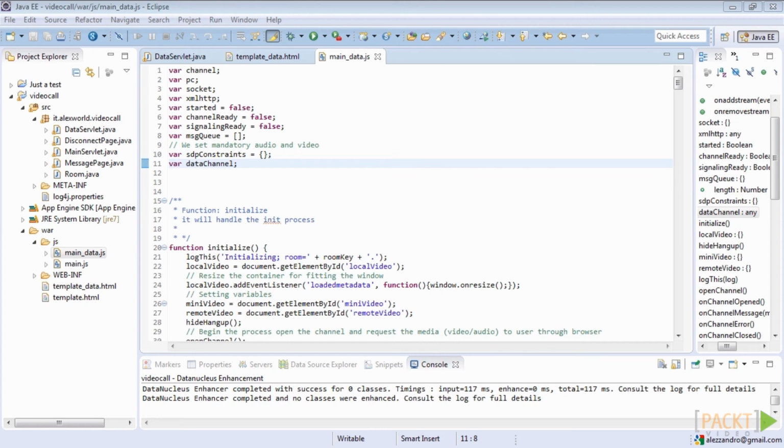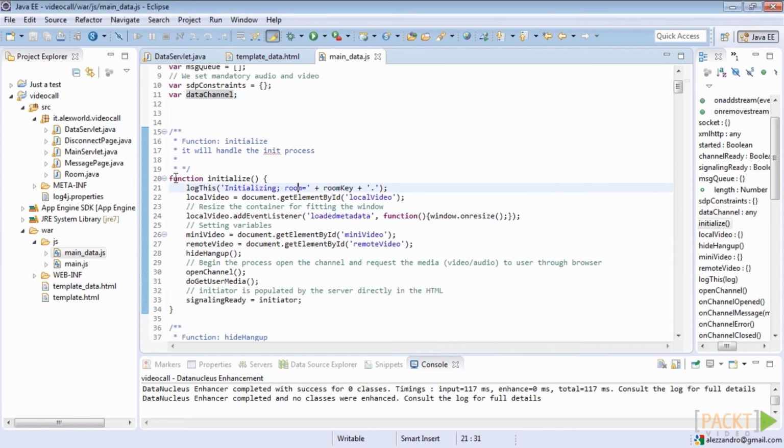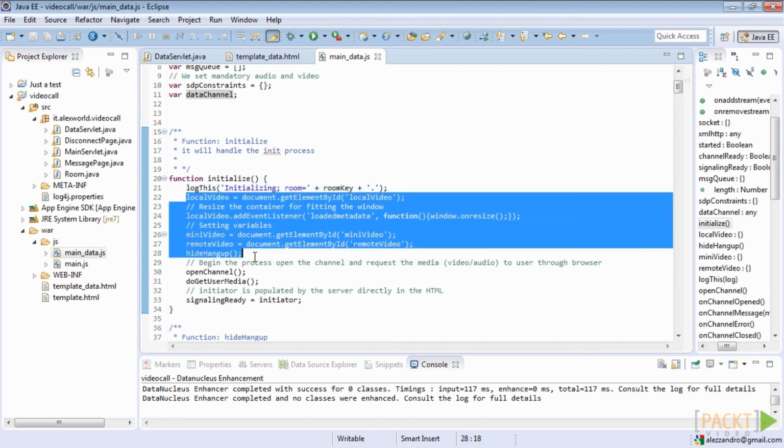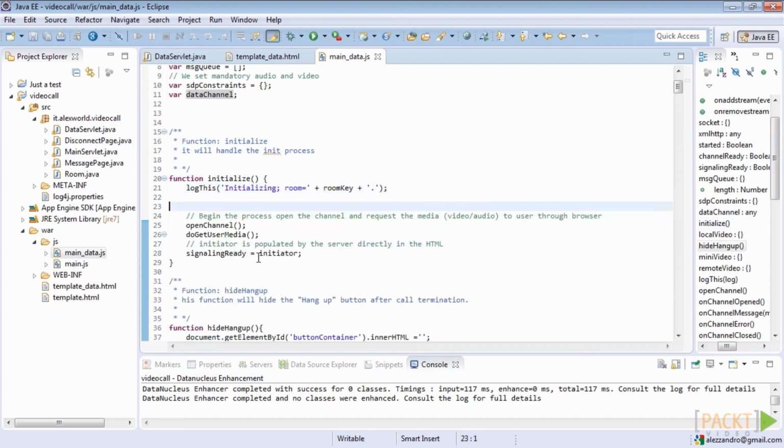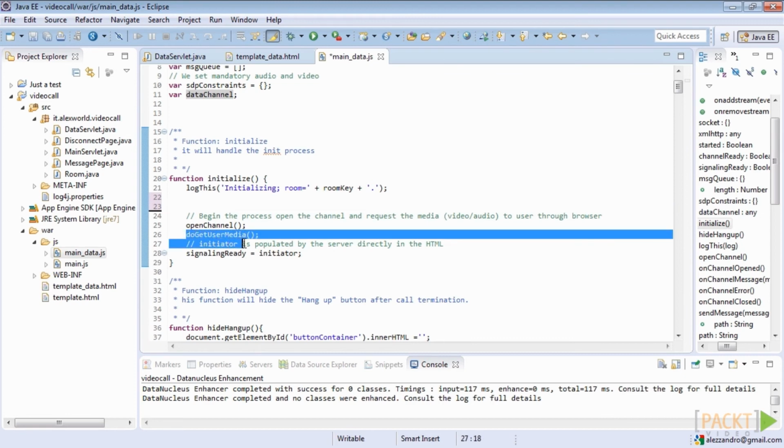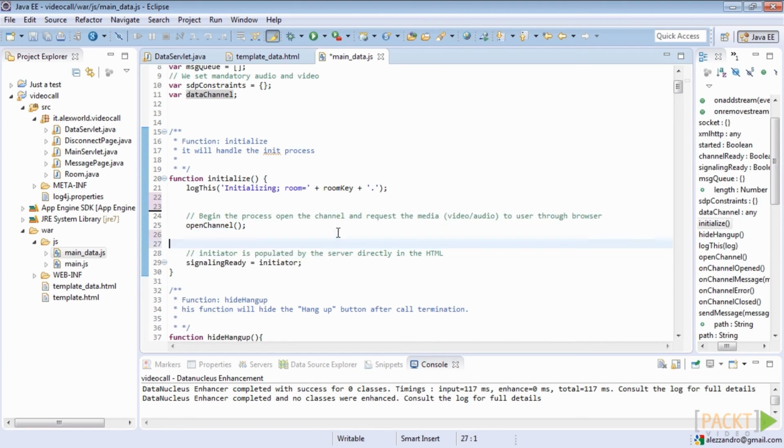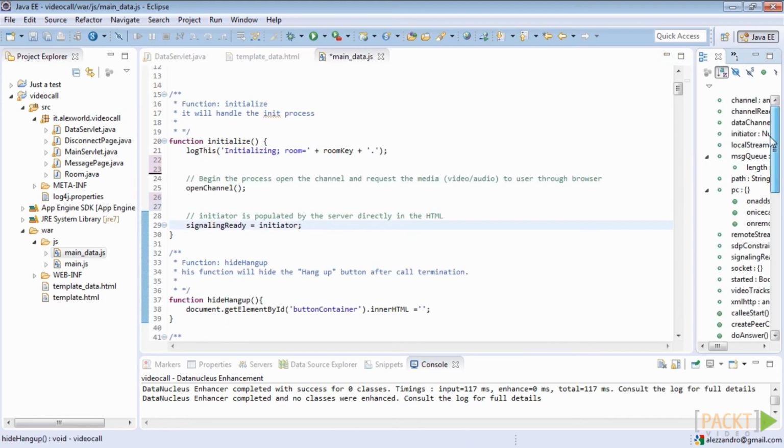We will start editing the JavaScript function initialize. We have to remove all the references about the videos and the hang up button. If you remember, we removed their containers from the web page. We have to remove the call of the getUserMedia method as well. We don't need to request any additional resources to the user. Finally, we also need to remove the definition of the doGetUserMedia and hideHangup functions.